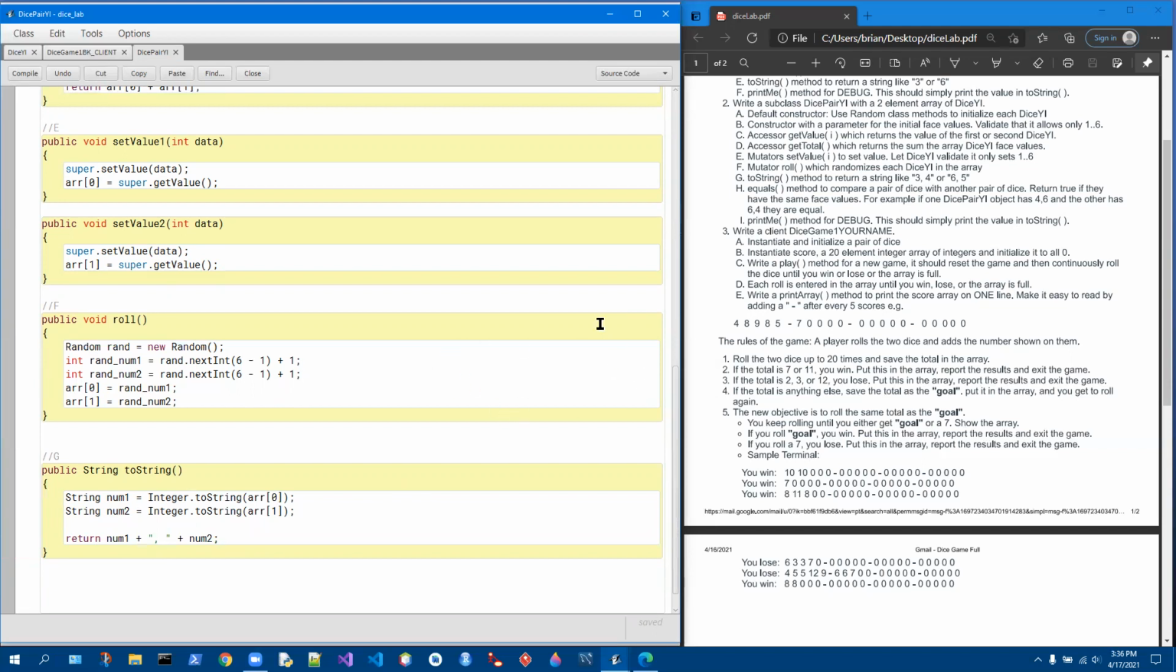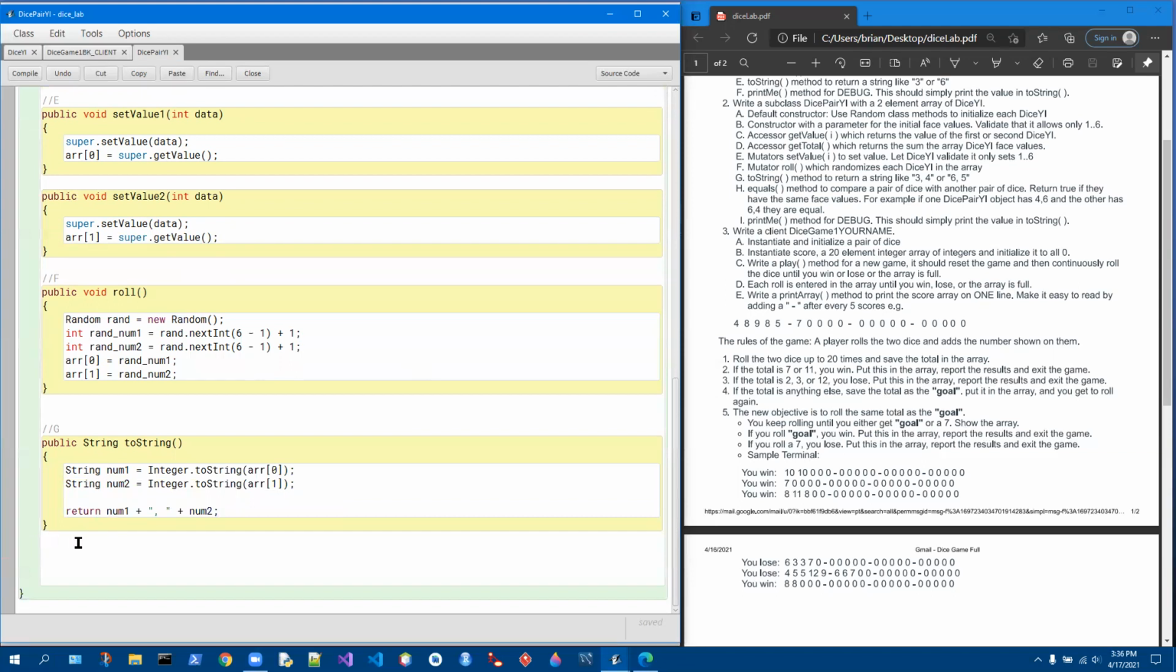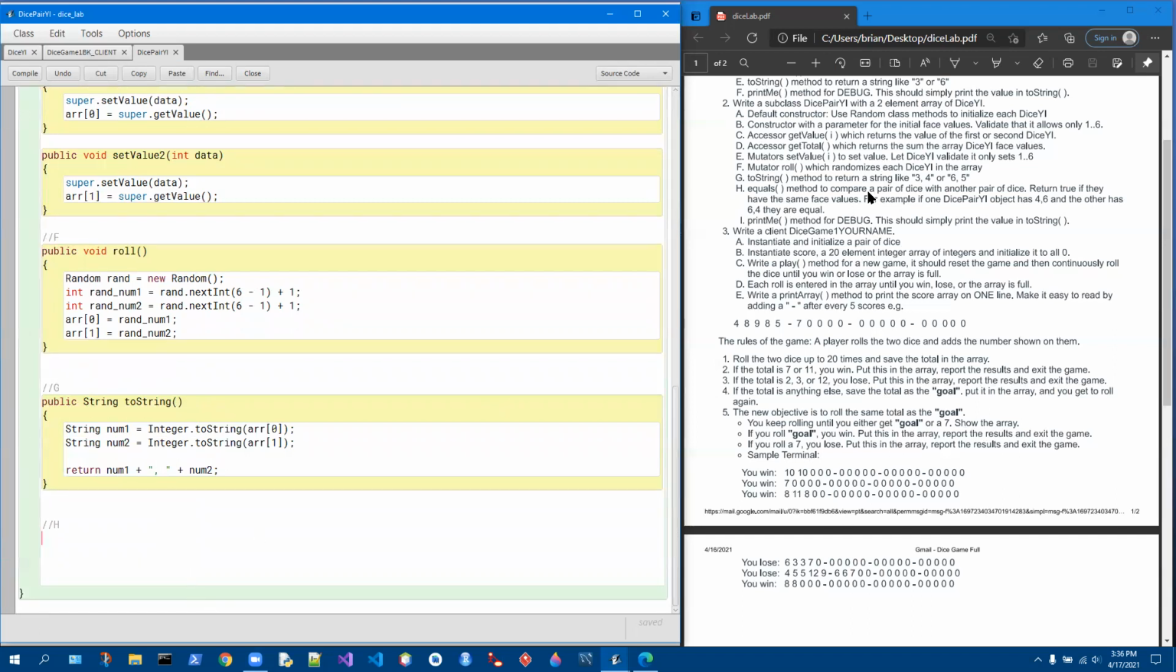All right. Finally, we have an equals method. Okay, let's see what they want us to do. F, G, H. The equals method will compare a pair of dice with another pair of dice. So, okay, there's going to be some comparisons, and it says return true. So this gives me a clue that it's going to be true or false, which means it's going to be a boolean. So I can actually get started here. It's going to be type boolean, and the name is just called equals. And let's see. Let's get it open there.